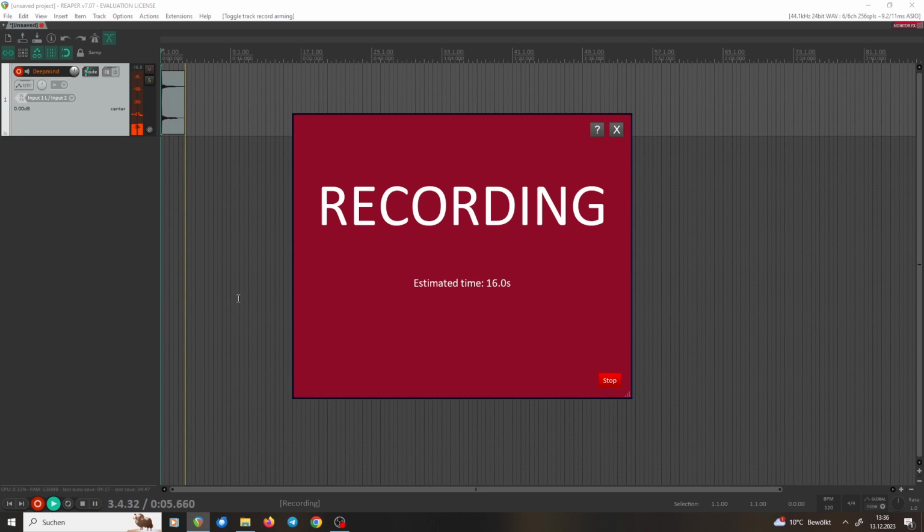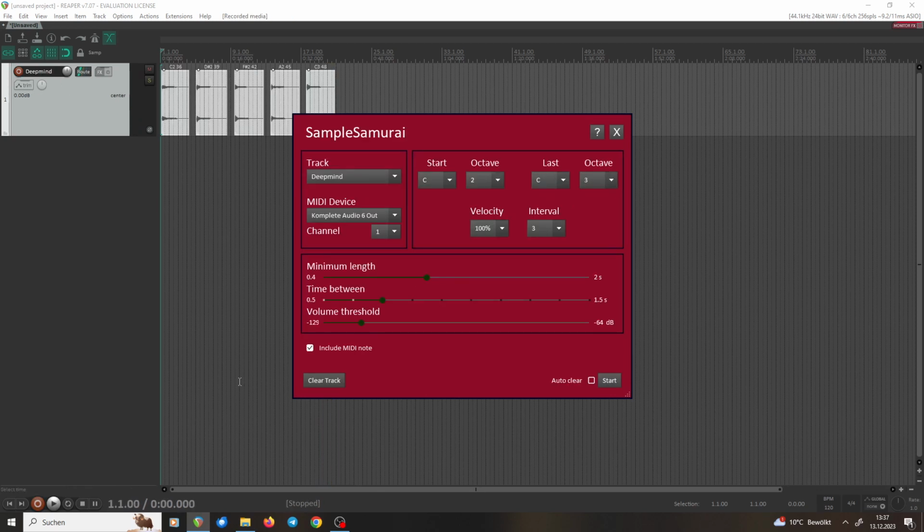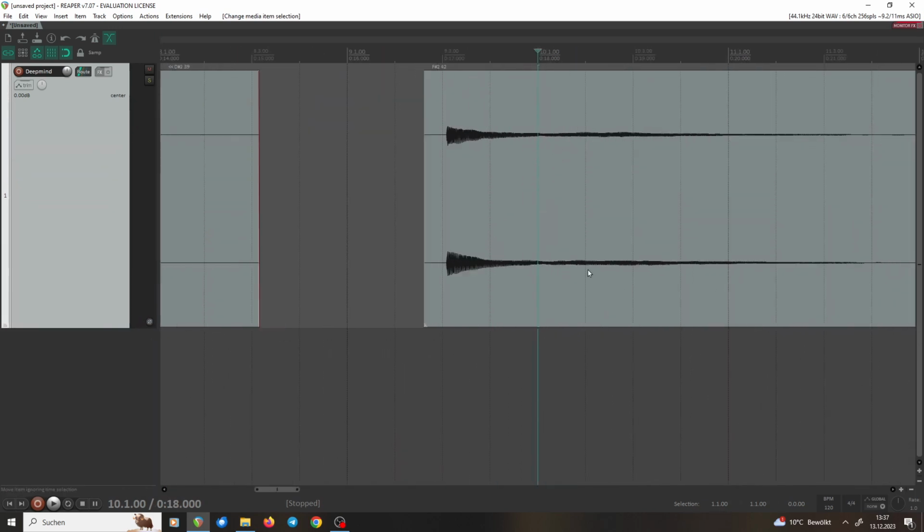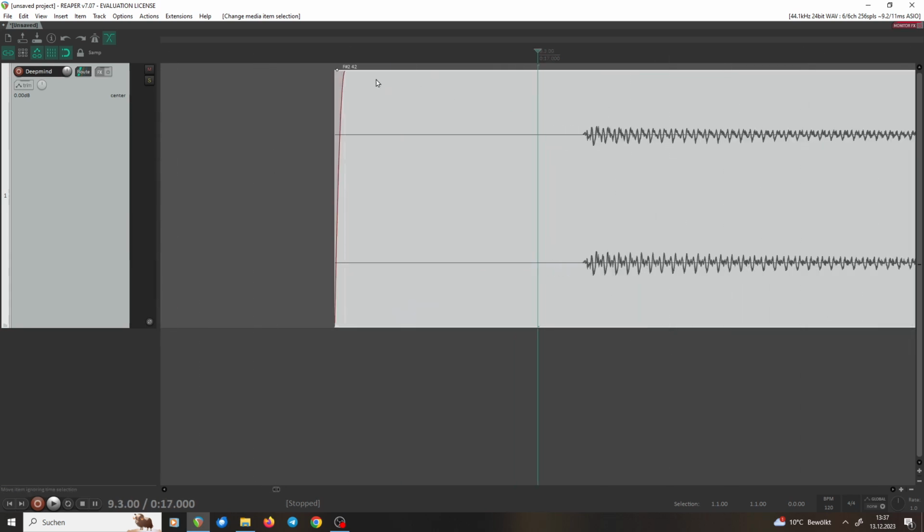After you hit start, Sample Samurai will start recording. After recording is finished, you can close the script window. Each sample is stored in an individual item. Each item is named after its note and MIDI note value.